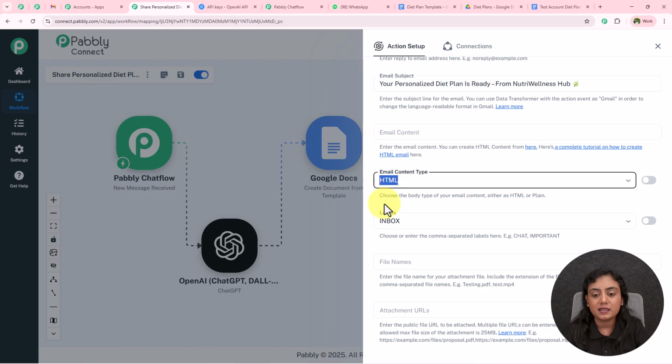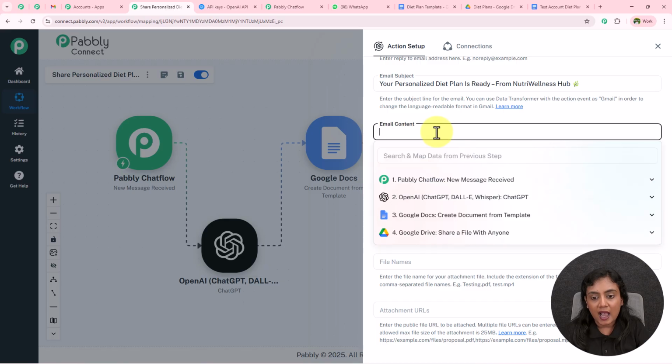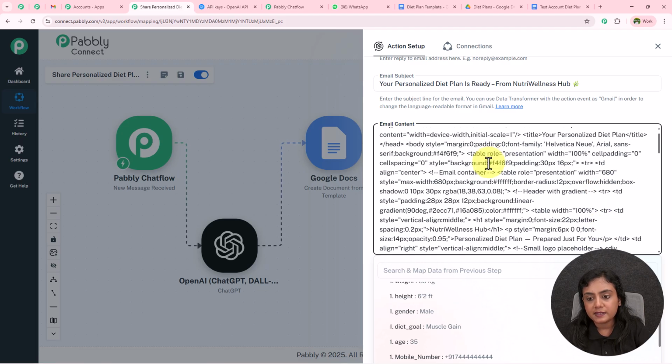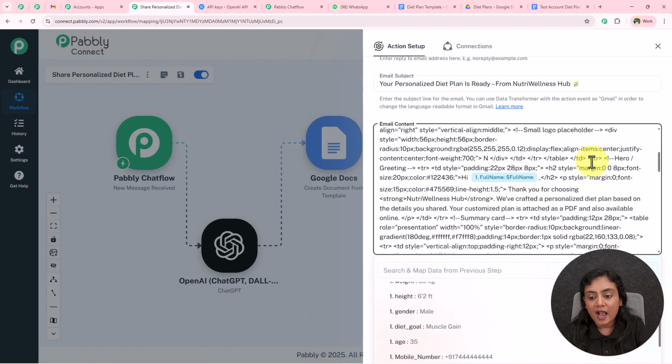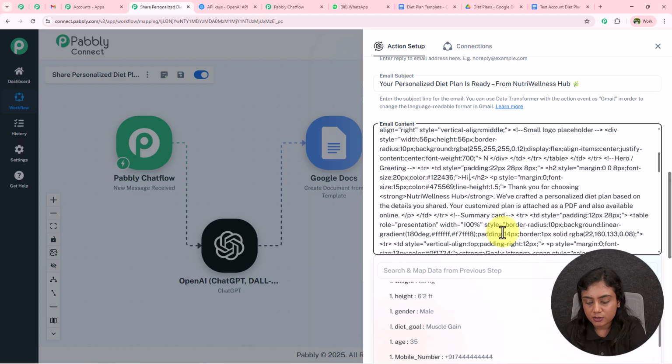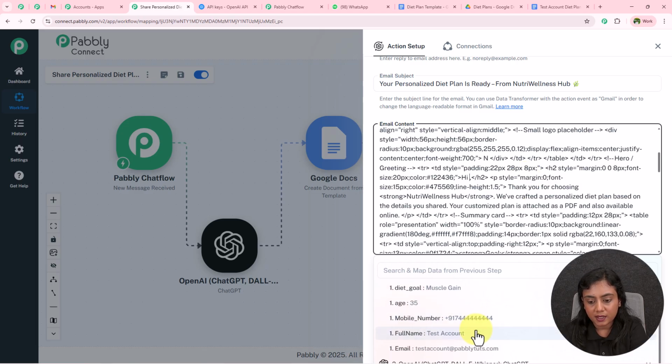You can also select plain according to your requirement for the content type. For the content, I will enter my HTML body, and you can see right away I've entered this HTML body. I wanted to map a few other details right over here, so I'm going to do that. I will map the other details.